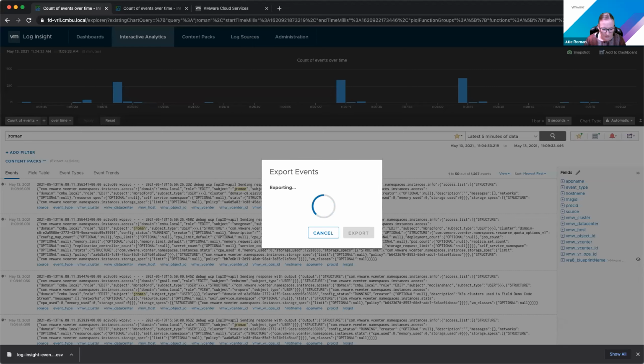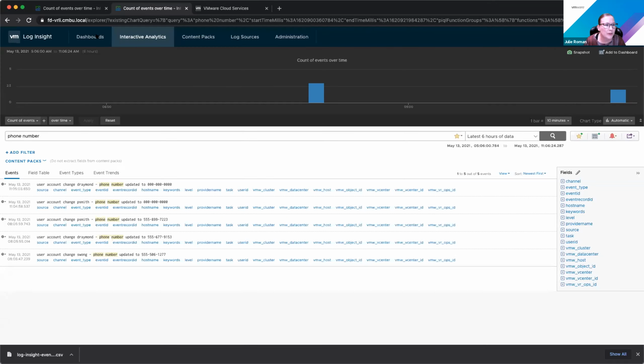Tim asked a question: are there any methods to assure dashboard consistency between nodes? I'm not sure I understand that question, Tim. Let me hop over to another window.